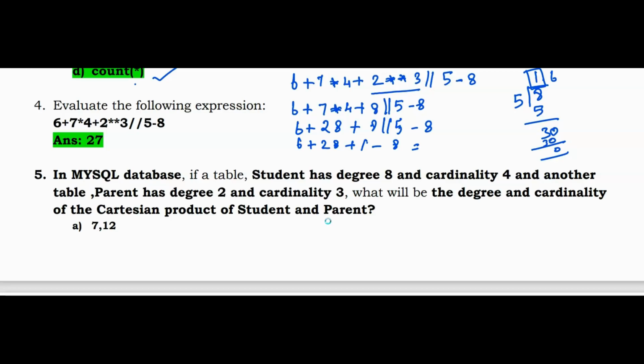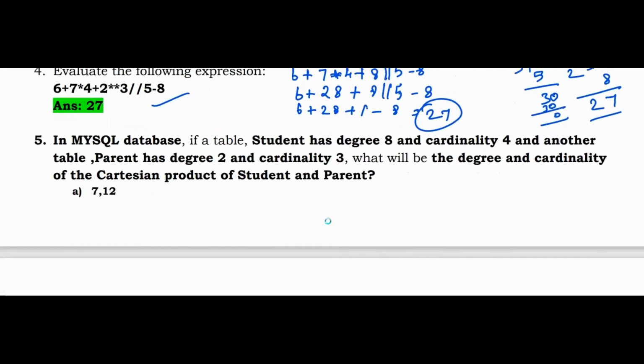So what is the answer? 28, 29, 30, 31, 32, 33, 34, 35. So 35 minus 8, what is 15 minus 8? 7. So the answer is 27. This is how you should write the answer for this. Do this step by step according to the operator precedence.